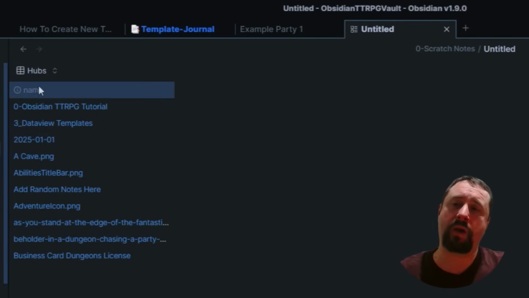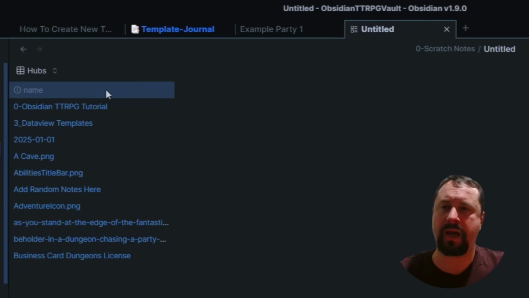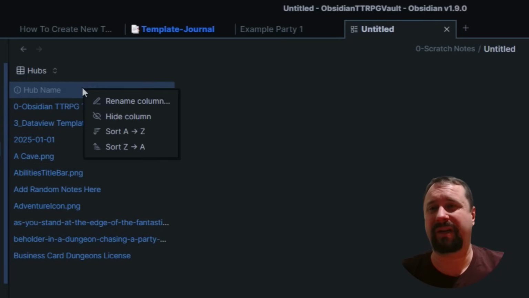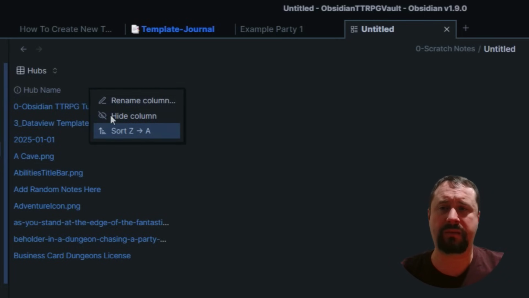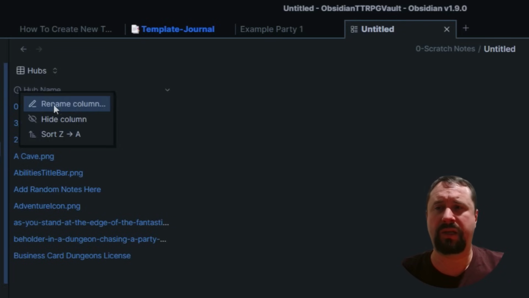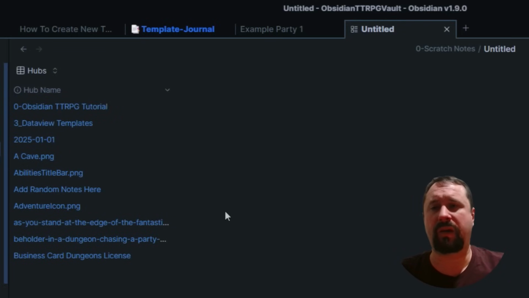Now we've got one column called name. We can right click that and go name, so we can go hub name, for example. Very, very easy. If we right click, you can see there's some other options. There's sorting, so nice and easy to use, and there's the ability to hide the column. So that's basically a very simple query. We haven't done anything really complex.